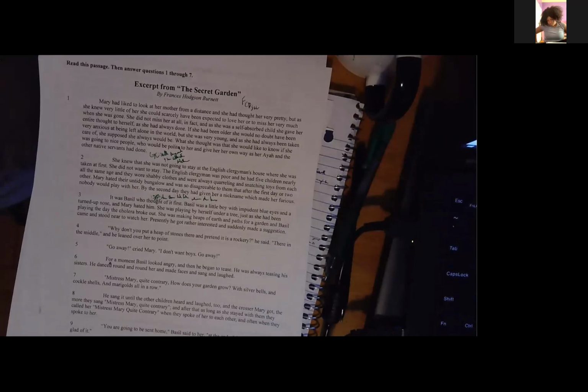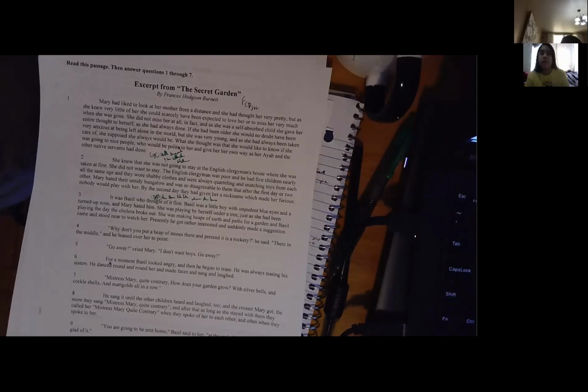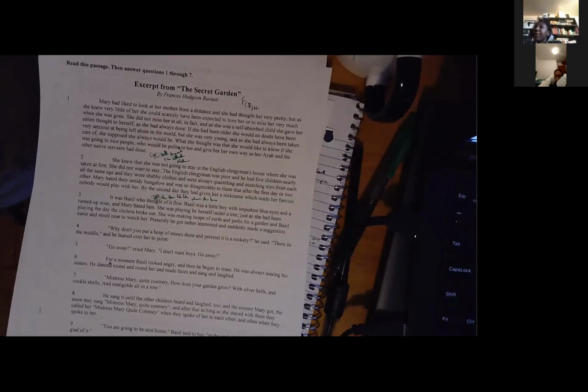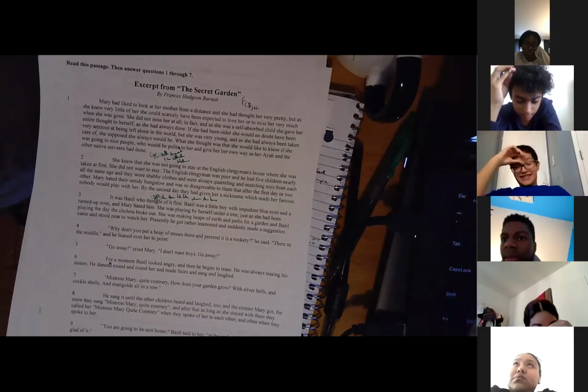Okay. Cholera broke out. She was making heaps of earth and paths for a garden, and Basil came and stood near to watch her. Presently, he got rather interested and suddenly made a suggestion. Why don't you put a heap of stones there and pretend it is a rockery? A rookery, a place for birds. Oh, and pretend it is a rookery, he said, there in the middle, and he leaned over her to point. Go away, cried Mary. I don't want boys. Go away.